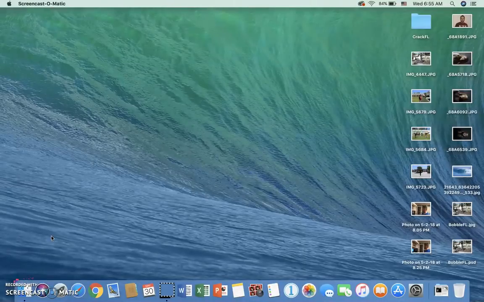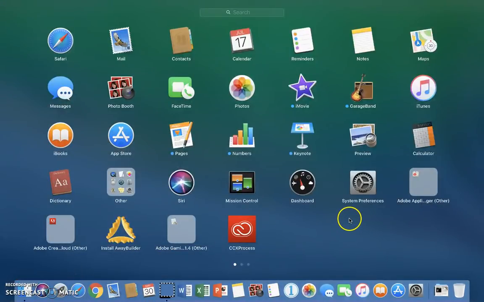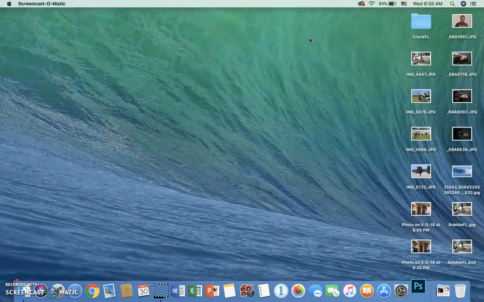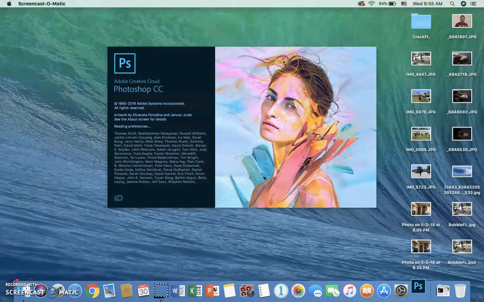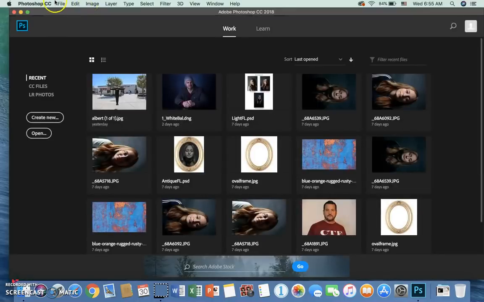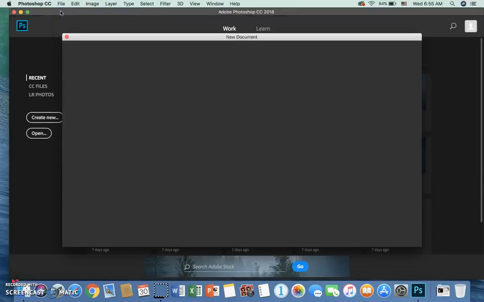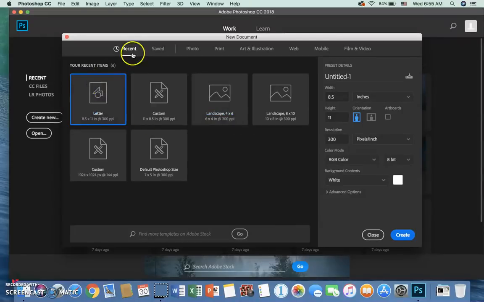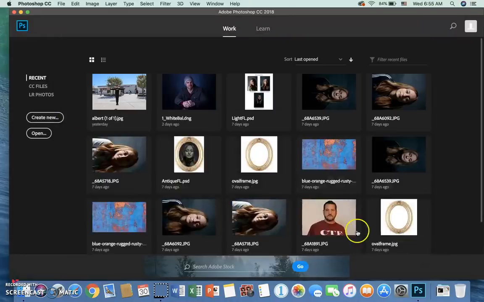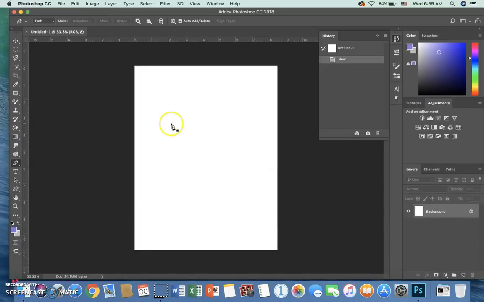All right, so get started here. We're going to go into Photoshop. Okay, we're going to go File, New, and we're going to go to Print, and we want letter, 8.5 by 11 letter, and we want it to be a portrait. Click Create.